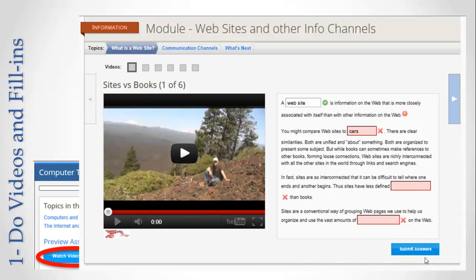Let's talk a little bit about the structure of the screen, and then I'll talk about how you use this screen. First of all, up at the top, you see the subject. We're in the information subject, and you see the module. We're in the websites and other information channels module. And then under that, you see topics. The topics break the module down into smaller chunks, so that's a little bit easier to see what's in the module.